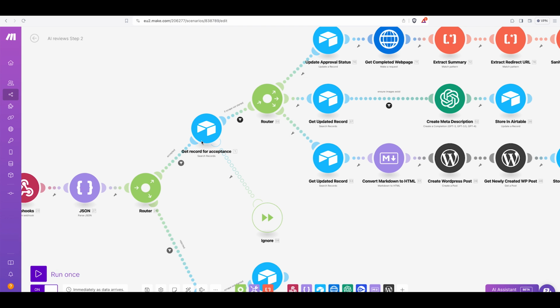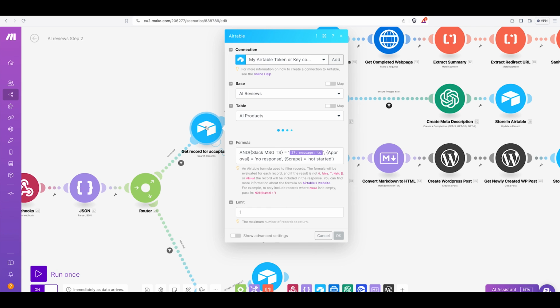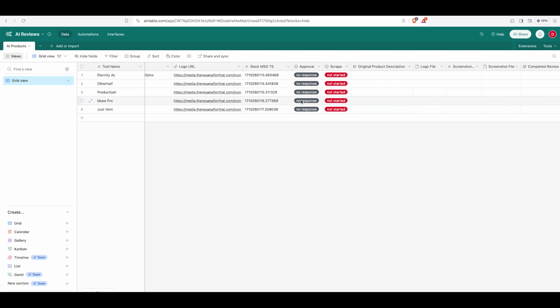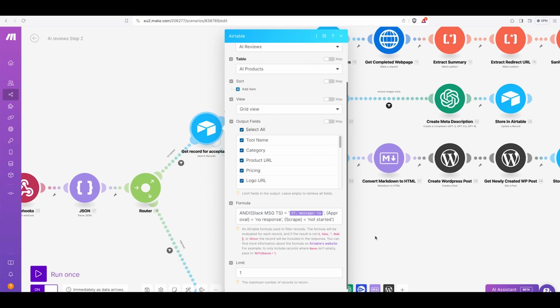And assuming it has, we're now going to do the same again. We're going to get the record, but this time we're going to add a little bit to our Airtable formula. We're still going to get it by the Slack message TS, but this time we're just going to make sure that the approval is selected as no response and the scrape is selected as not started, as they are here, because if we'd already started them and then we accidentally press the button, we don't want it to go ahead and start doing the same function again. So we're just going to make sure that that's set.